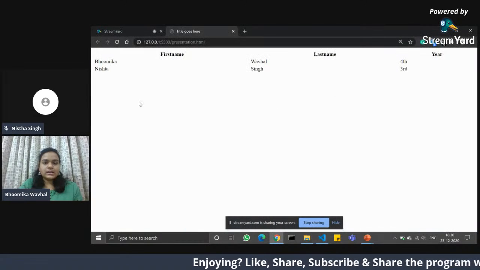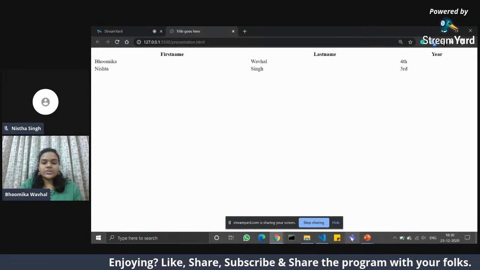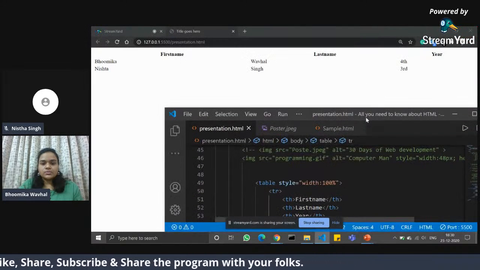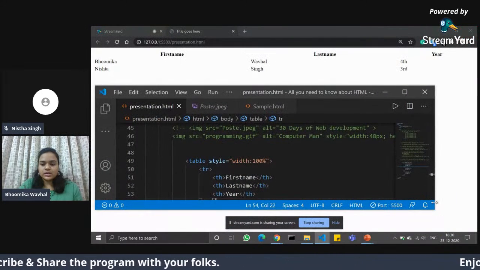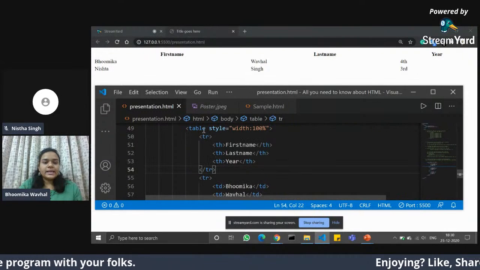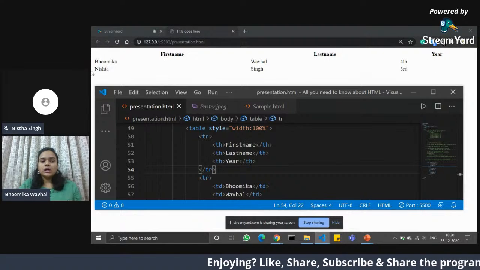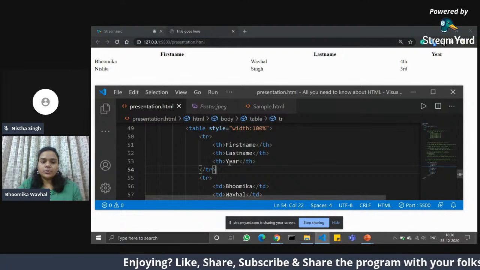So if you will see, it comes like this. The first name was here. Let me just, if you can see it now properly. So that image, the width was 100%. I've given the width as 100%. So it is the table which covers your full viewport.